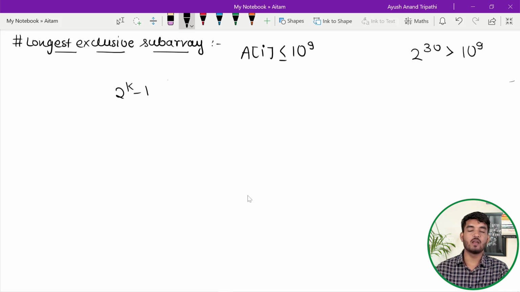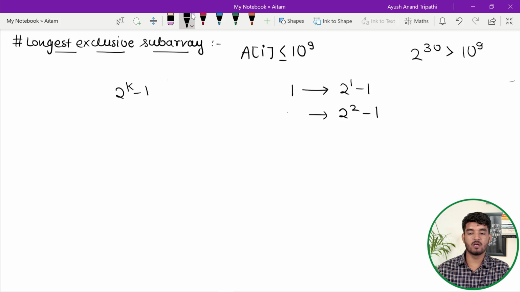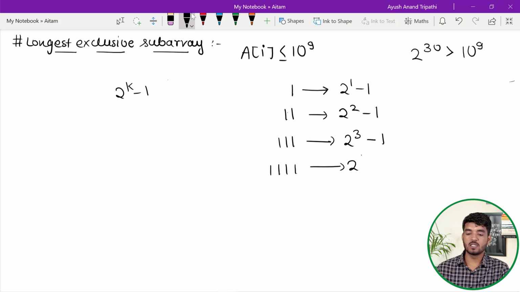So there are only 30 possible values of bitwise OR of an exclusive subarray, and let me write a few of them. So it is 1 in binary representation, which is 2 power 1 minus 1, and then next we can have 2 power 2 minus 1, up to 2 power k minus 1. So it is 1 1, the binary representation of 3, then 7, which is 3 times 1, and it is 2 power 3, which is 8, minus 1. Cool. And then we have 15, which is 2 power 4, 16, minus 1, in this form.